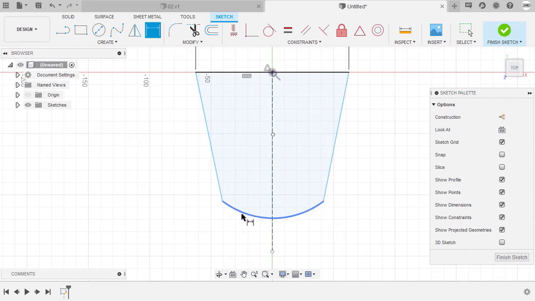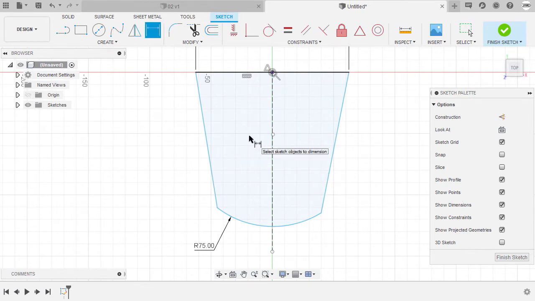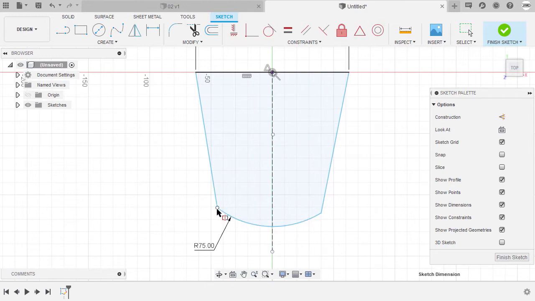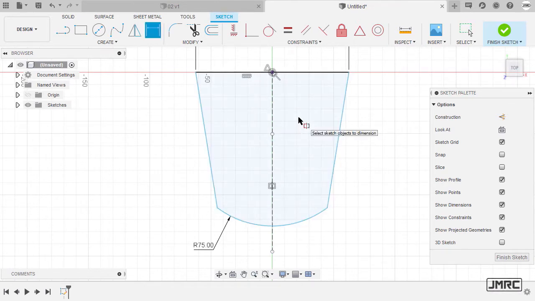Let's start off by selecting this arc. The radius for this is 75. And notice this sketch should be symmetrical. And to do that, we're going to grab our symmetry constraint. So heading up to constraints, selecting symmetry. I want this point and this point symmetrical with respect to our vertical construction line. So selecting this last, left click, hitting escape, and let's grab our dimension once more.